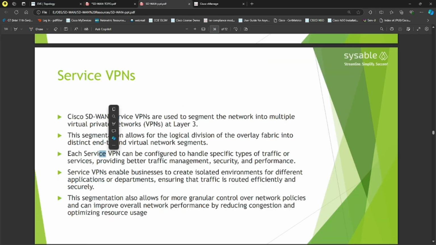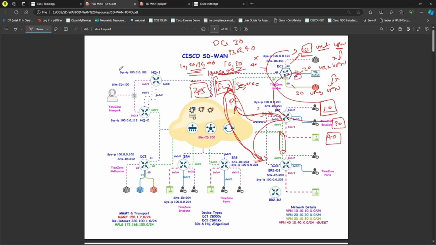Now, Service VPN can enable a business to create isolated environments for different applications or departments, ensuring traffic is routed efficiently and securely. Let's take an example of guest access. When I say 40 is the VPN, all of the branches have the 40 VPN. That means they are able to communicate with each other. So in a typical way, this guest user is able to communicate with the guest network of my different branches, which is not good, right? Because he is a guest, he should be isolated to this particular site only. And if he wants to go to the internet, he should go directly to the internet.